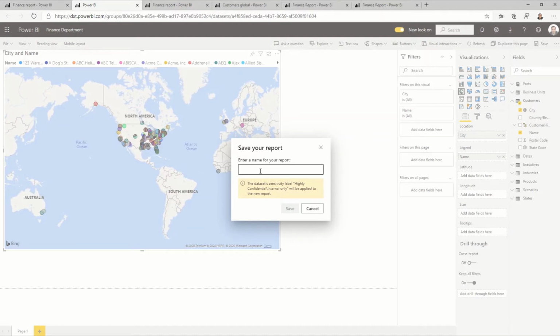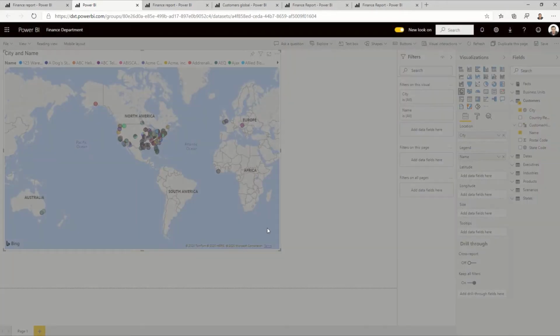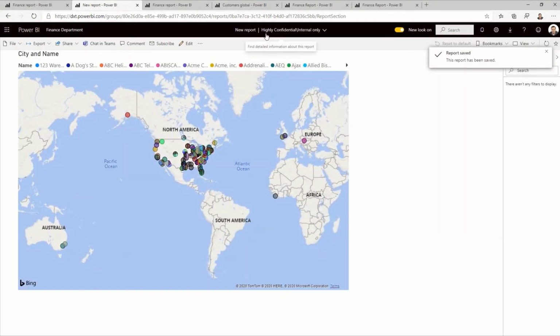So, new report. Let's save this new report. And you can see the sensitivity label already appears on the report after I saved it.